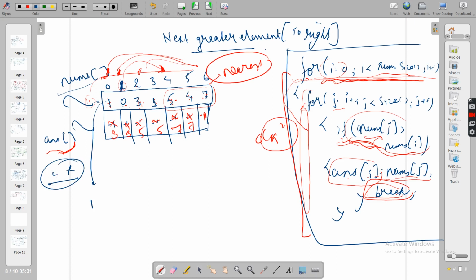So let's see this one, no problem. You are not getting any clue what this is. Let's see for 0. Obviously 0 cannot be the NGE of 1, so let's keep it as it is. Now you encountered 3.